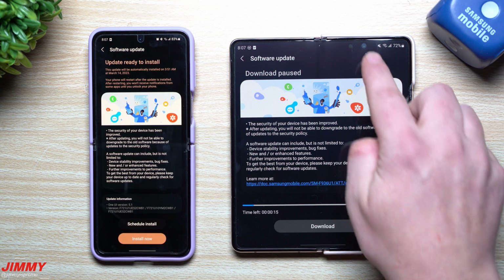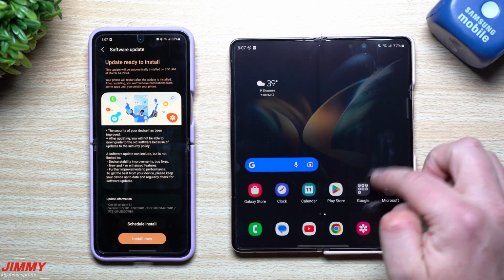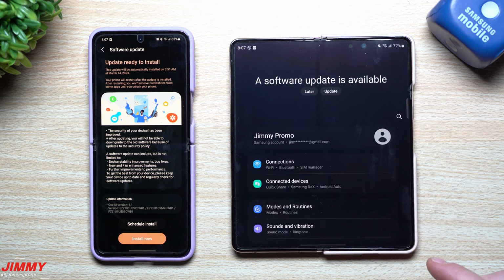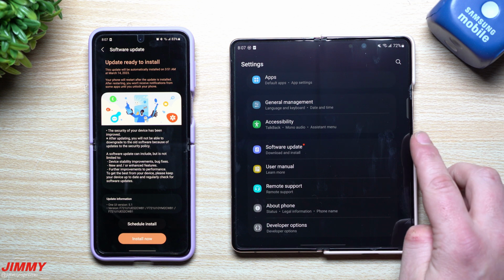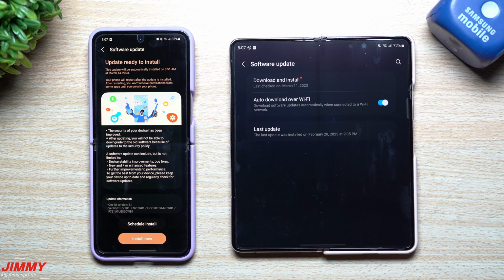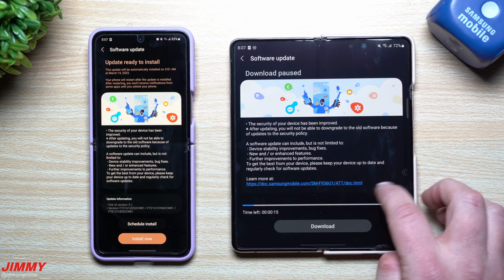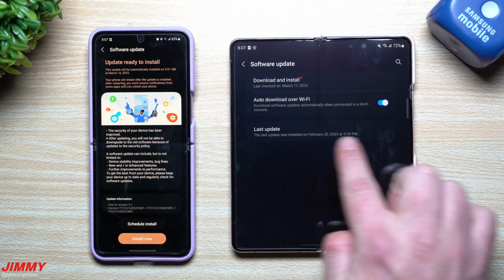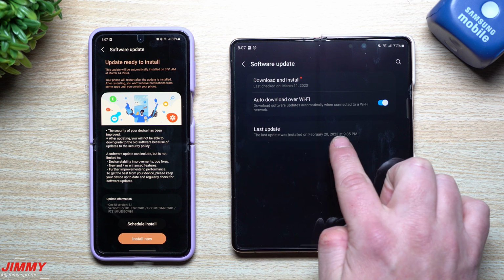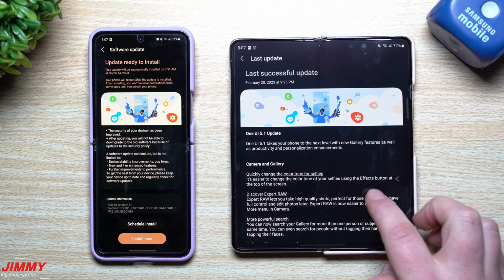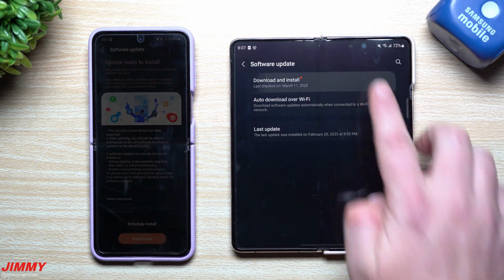CWB1. So if you don't know where to look for this update, all you'd have to do is go inside of your settings, on the very top right hand side, scroll all the way down where it says software update, and you just want to go right here to download and install. Now, if you believe that maybe you just downloaded the latest update, you can take a look right here where it says last update. It'll let you know when you got that update done. So maybe you already have this one.